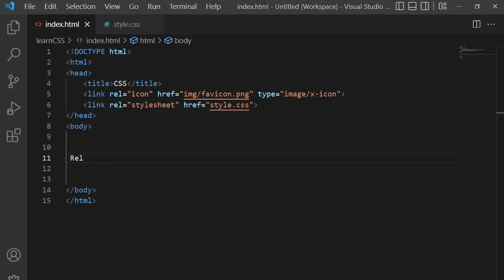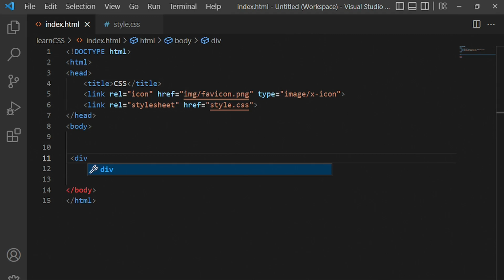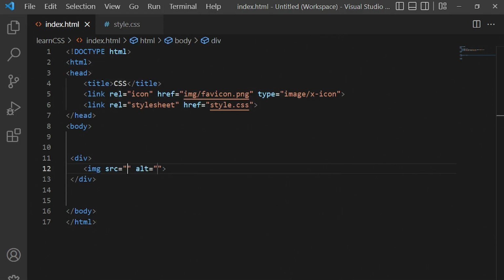Okay, so what I'll do is I'll write my code for my div. So div this way, and then I'm going to assign an image, so img, and then my path this way.